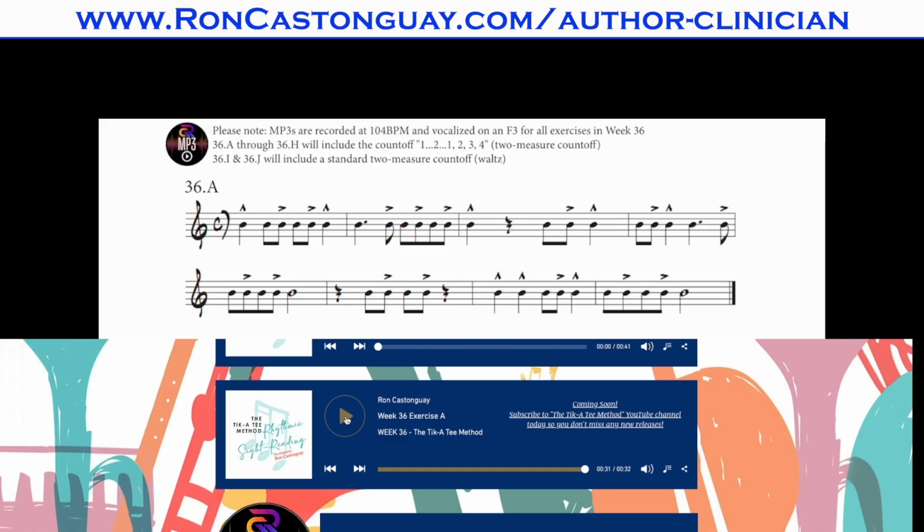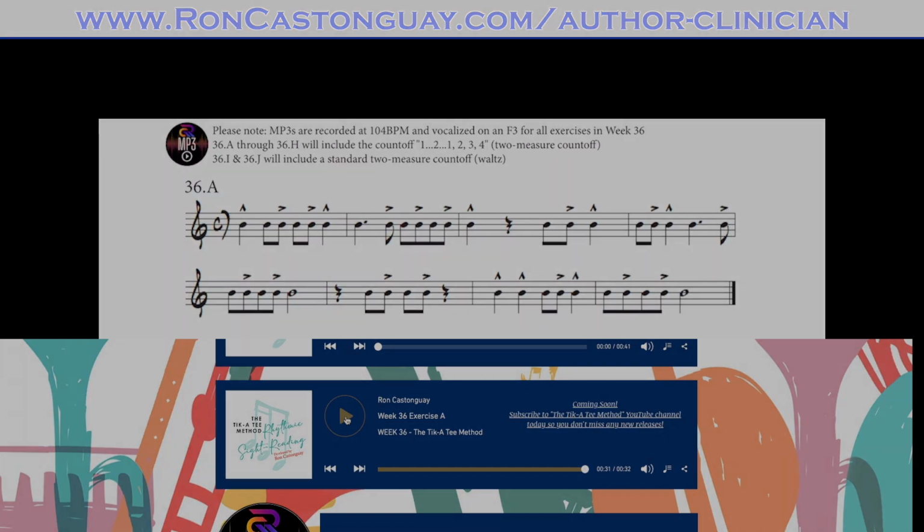Yeah, there you have it. Nice and swinging. And when we did this a moment ago, when we performed it together, I was at a little bit faster of a clip. My tempo is a little bit faster. So that one is a little bit more accommodating to that 104 beats per minute on the metronome. So I hope that helped. Let's move on to exercise 36B.